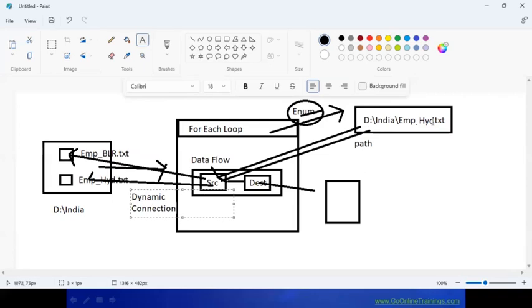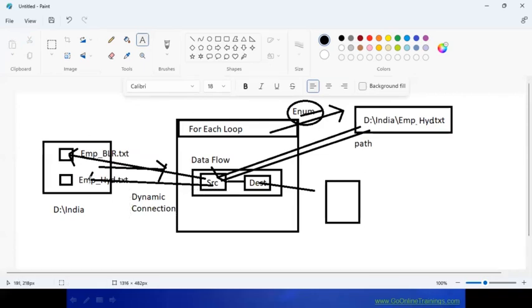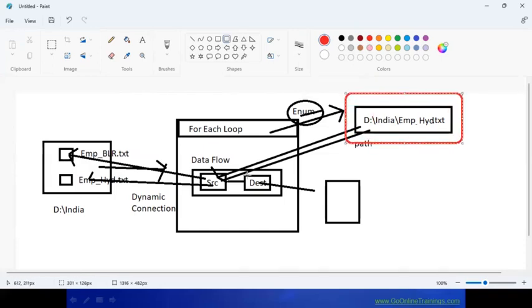So this is the employee Hyderabad file. I have to go to employee Hyderabad and get the data. Before that, I have to go to employee Bangalore and get the data. This is what is called a dynamic connection. I have to make it. So every time this will change. Every time this value will change. Every time this connection will change. Right? It is not one file.